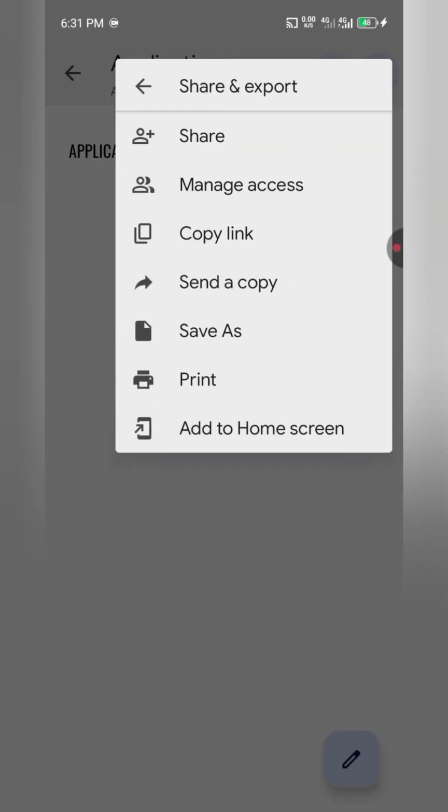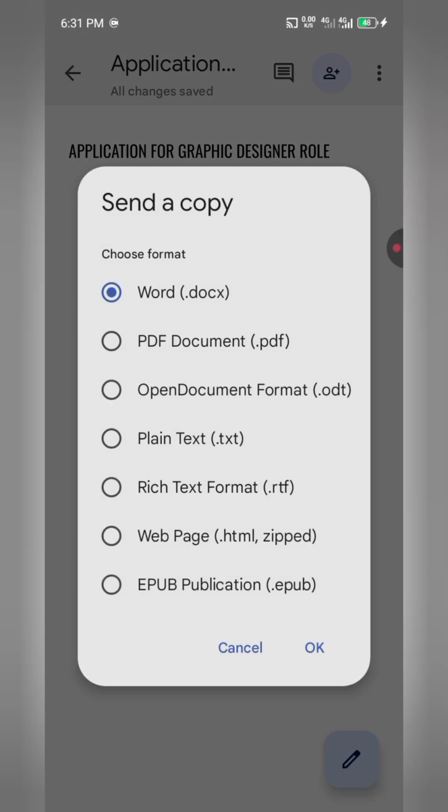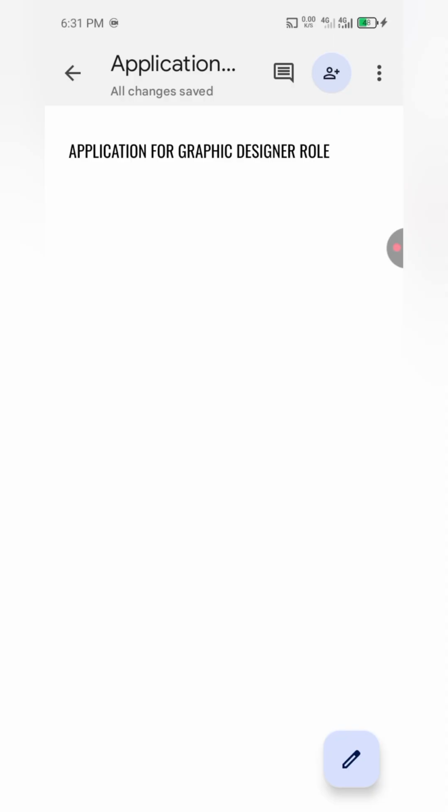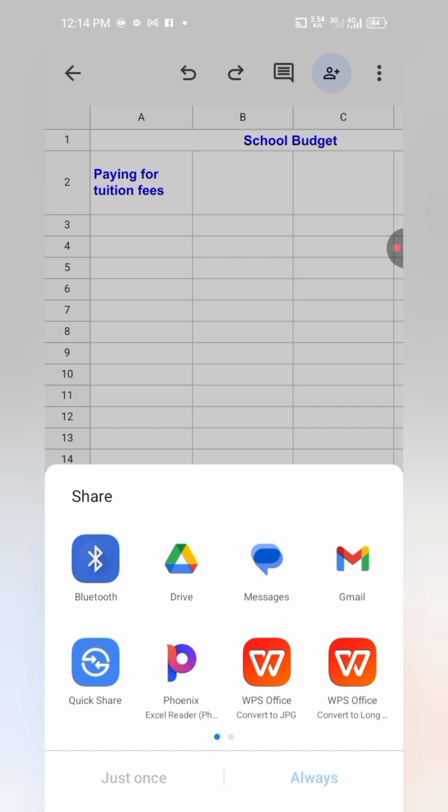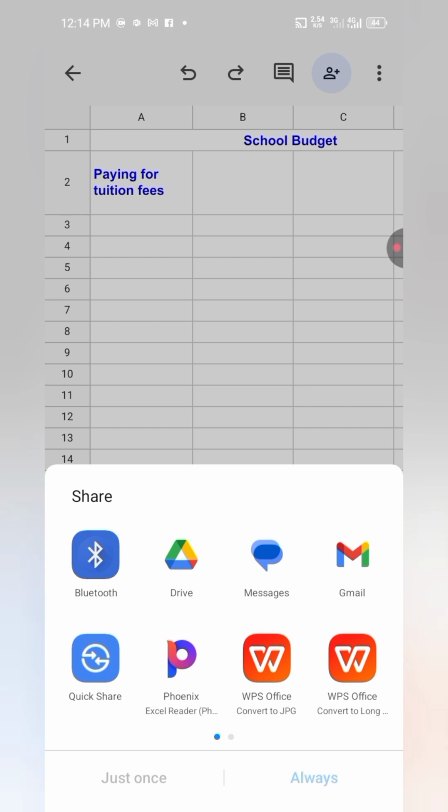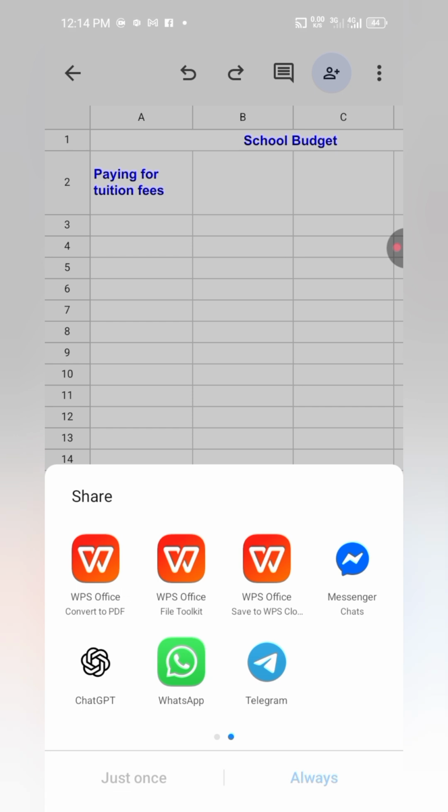Now let's tap on send a copy. They will ask you again, how do you want to send a copy to this person? Is it Word? Is it PDF document? So I'm tapping on PDF document and I'll tap on OK. Now they're going to show us where we want to send it to. Is it to your Google Drive? Is it to your Gmail? Is it to Facebook? Is it to WhatsApp? Wherever. And then you can do that, and that is it.